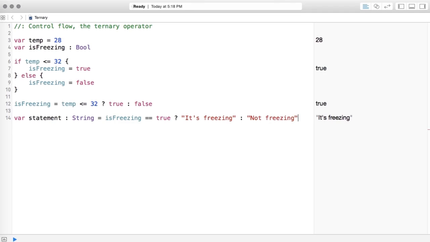So you'll see that evaluate here in a second, and it says it is freezing because the temperature is 28. But notice if I change this to 33, then everything changes to false and our statement reverts to "not freezing." So that is kind of like a property observer, which we'll get into later, but that's kind of why that's a neat little line of code here. And you'll see that we can use one line instead of using 5 lines up here.